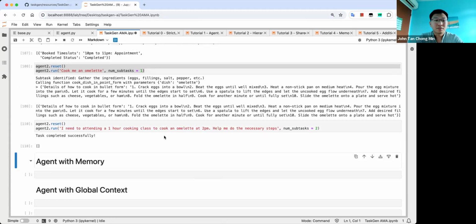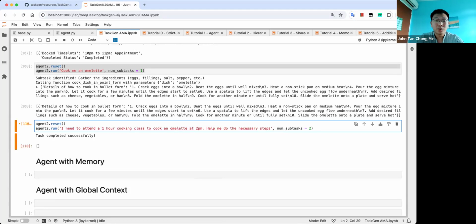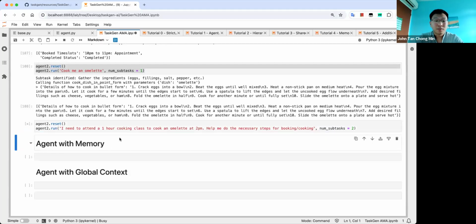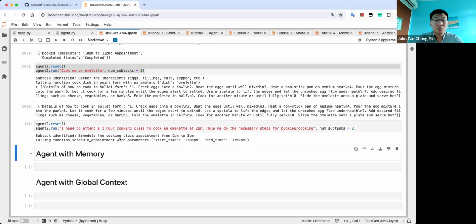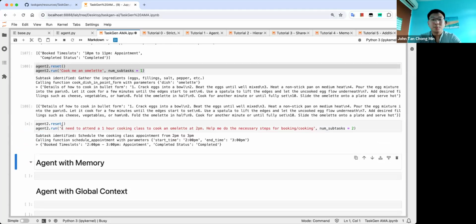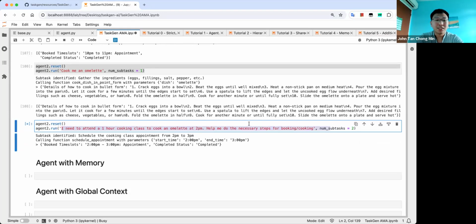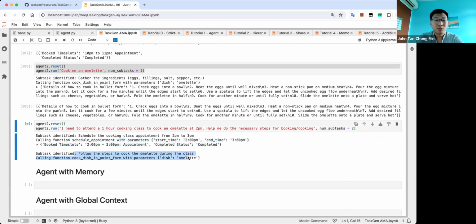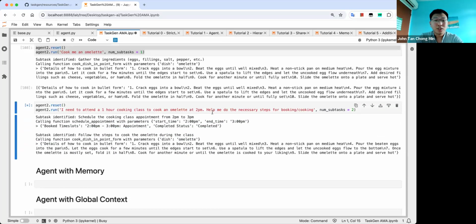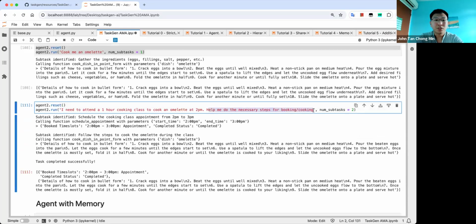I need to attend a 1-hour cooking class for cooking. Yeah. So ChatGPT needs to be prompted a bit on how to do this. They don't do this natively. So over here, it ends from 2 to 3, correct? It has done this. Follow the steps to cook the omelette in the class. So just doing this, help me do the necessary steps, was needed for alignment, because just doing this alone, it did not manage to match the functions. So this is basically how we can do it.